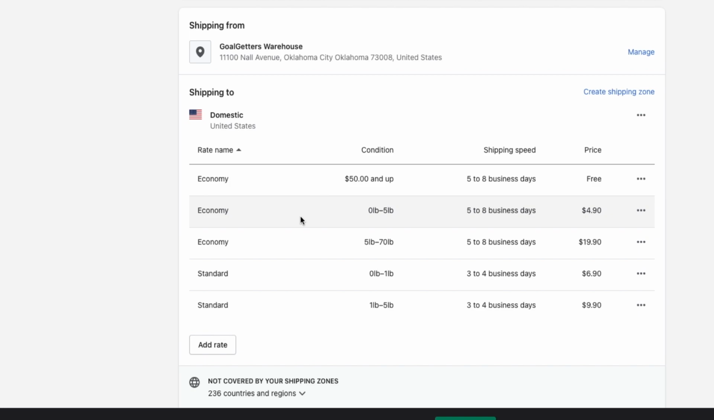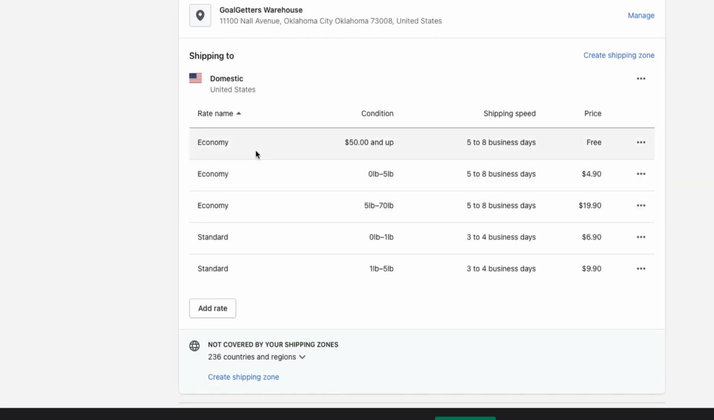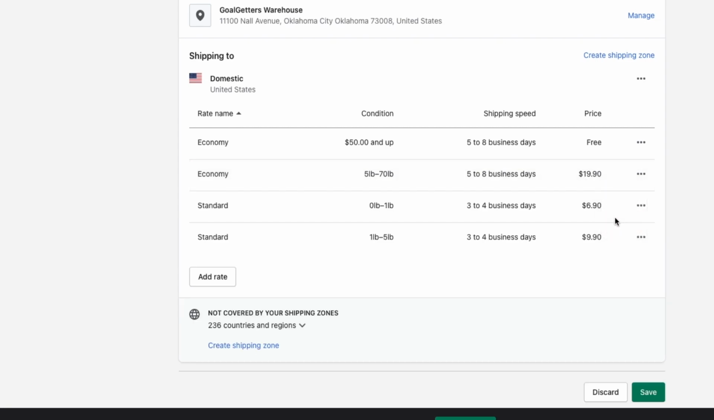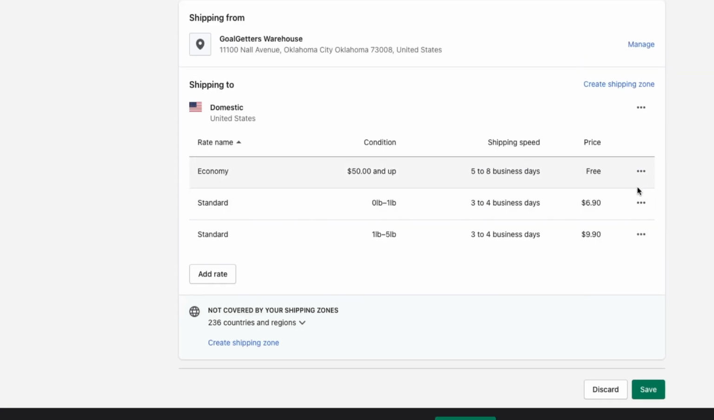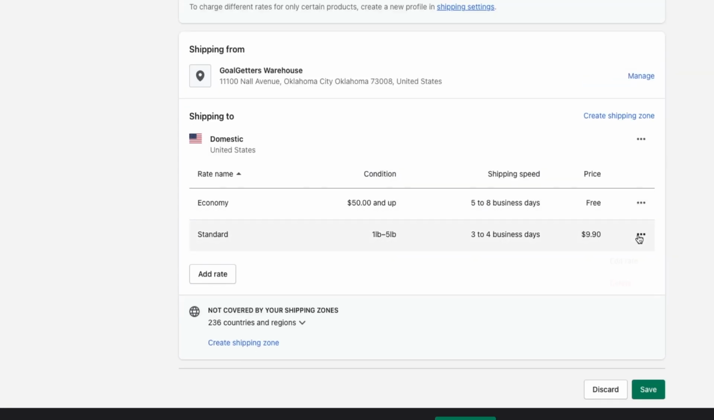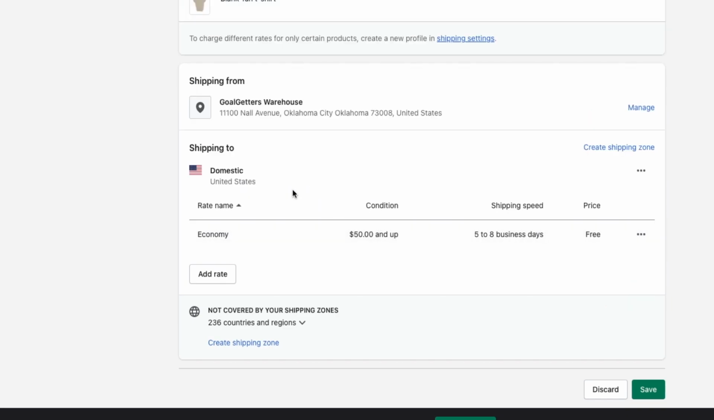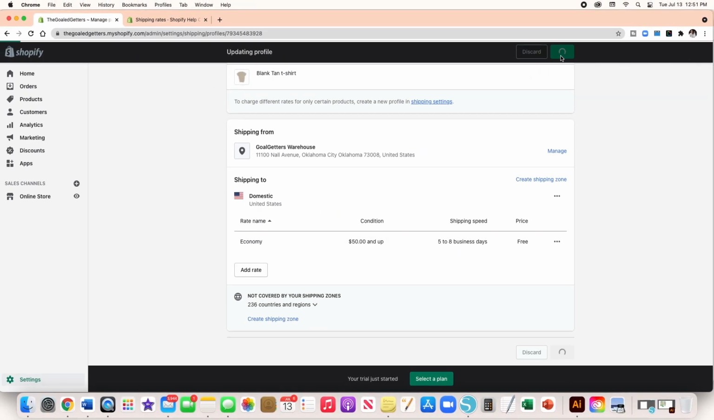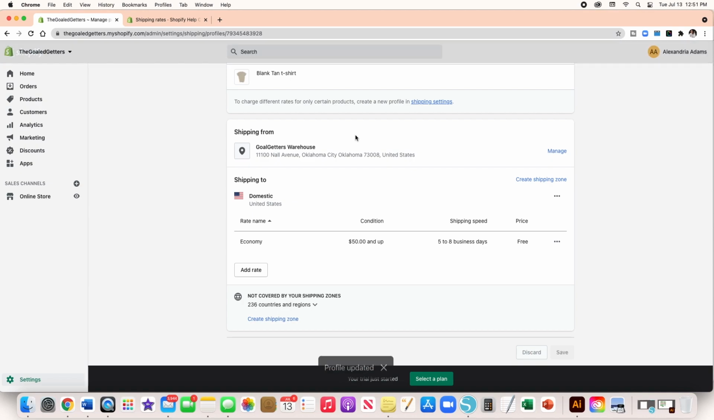Okay. So again, if you're going to use all of these rates, you can keep them there. But if you're only using one, I would highly suggest you just delete them. Like, I don't need all these. So I know for me, one shipping rate is enough because I don't want to confuse myself. I'm going to save that.